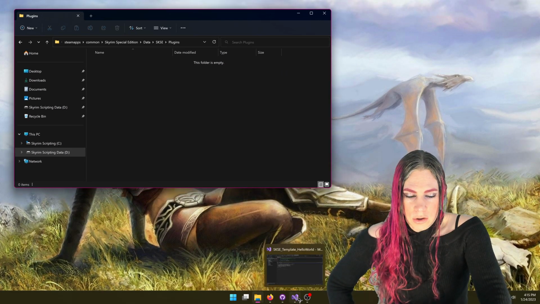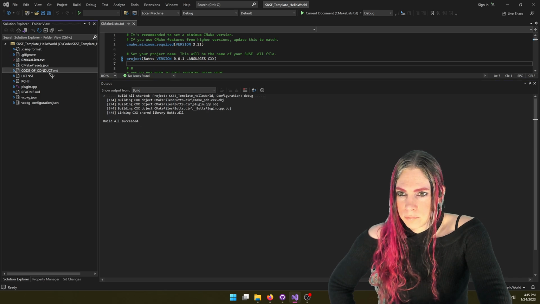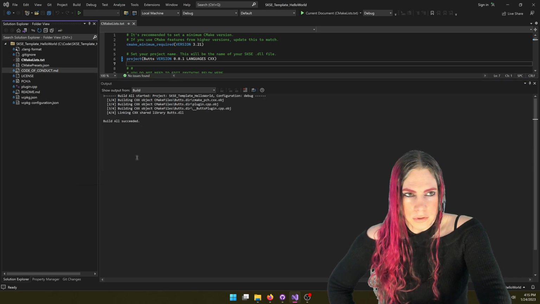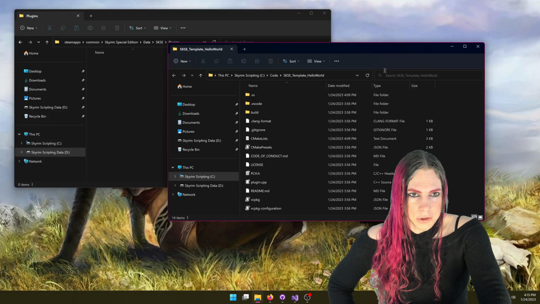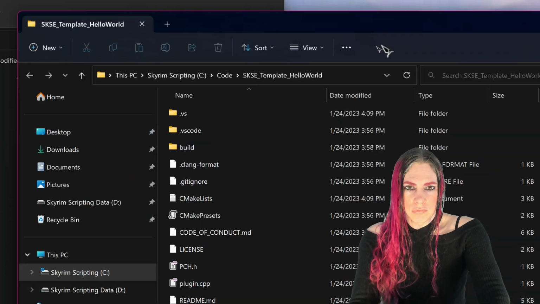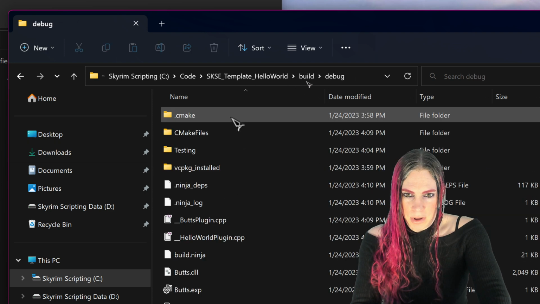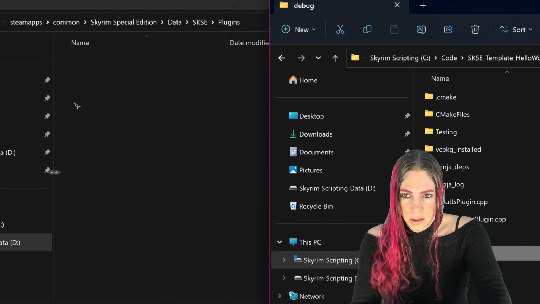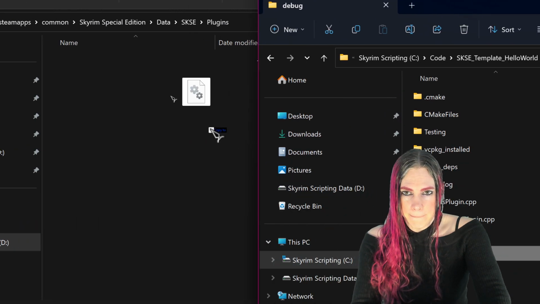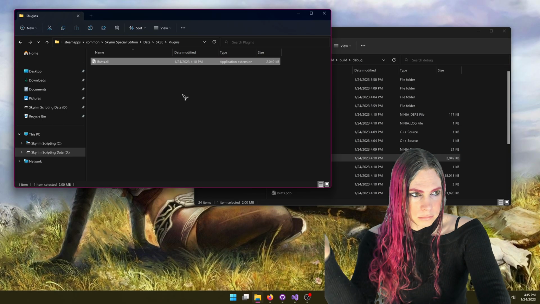So now we can go to Visual Studio. I don't know how to get to the build folder really easily, so I'm just going to say open folder. And so here's our project over here, hello world, okay, with my 2 mouse cursors. Whee! I know it's crazy. Build, debug, butts. I'm just going to put the butts DLL over here. Boop. There we go. Okay.